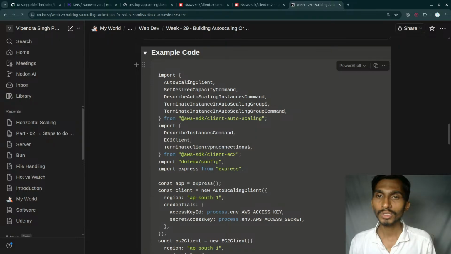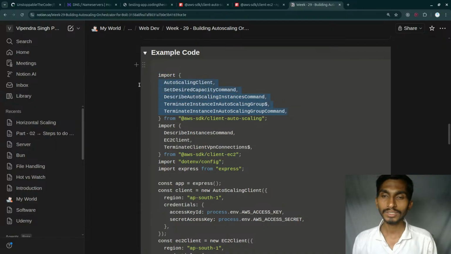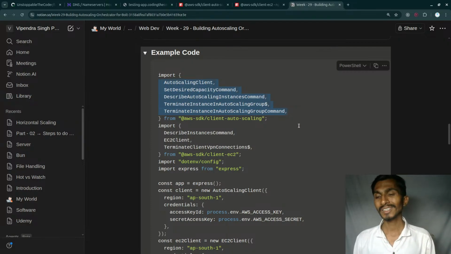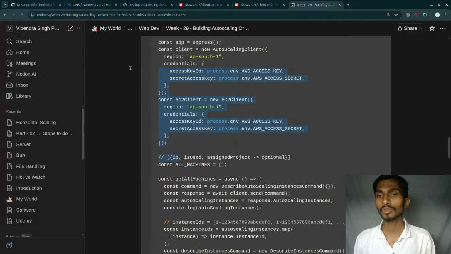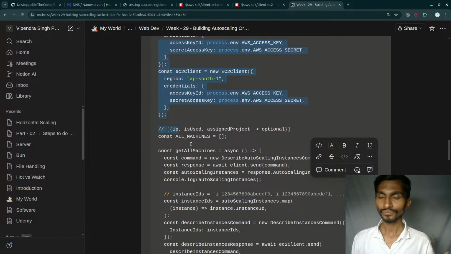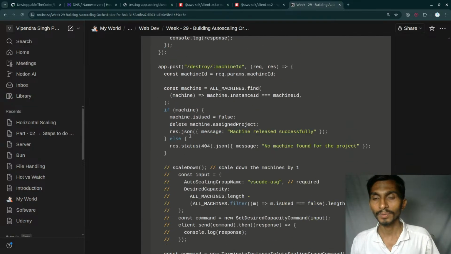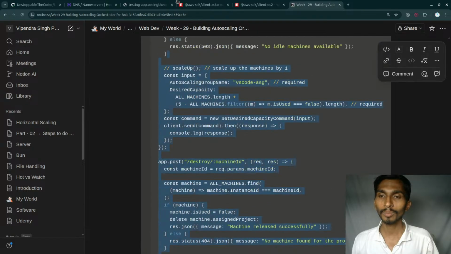So ultimately I'm using the auto scaling client, set desired capacity. These are the commands that are used, and again I'm getting them from the SDK only. I installed the AWS SDK client auto scaling, and once I installed that, these are the commands that I'm able to simply import: auto scaling client, set desired capacity, set instance protection command, terminate instance in auto scaling. Ultimately this is going to take time. Using them is not really a difficult thing, but knowing what is used and when it is used, that is the thing that matters at the end of the day. Though I will go through it all, of course not now.